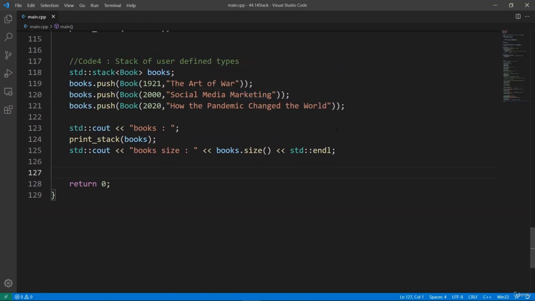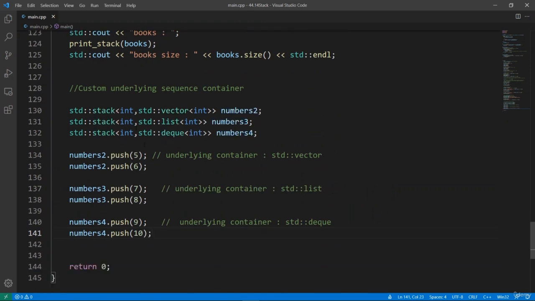Now, the last thing I want you to see is that we can specify which underlying sequence container to use to support our stack interface. And we can specify this as a second template argument when we create our stack objects. So for example, numbers2 here is going to be using a vector under the hood. This is the syntax. Numbers3 is going to be using a list under the hood. Numbers4 is going to be using a deque under the hood, and this is the default. So if you want, you can take this second template parameter out. You're going to get the same behavior, but I want you to see how to specify your own underlying sequence container.